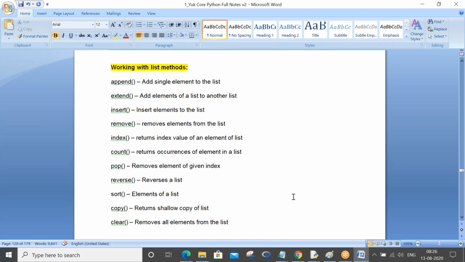Append, and every other list method is self-explanatory, right? One sentence I have given over there. Please read and write down. I'll just move away for 2 minutes. I'll come back in 2 minutes. Please take these list methods.